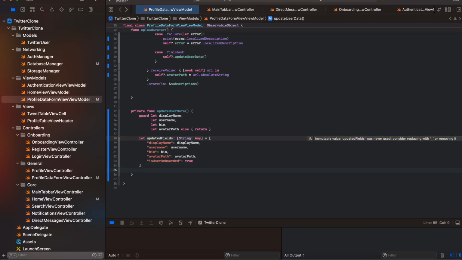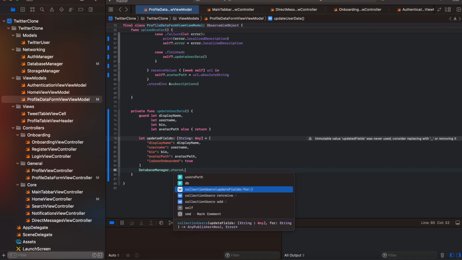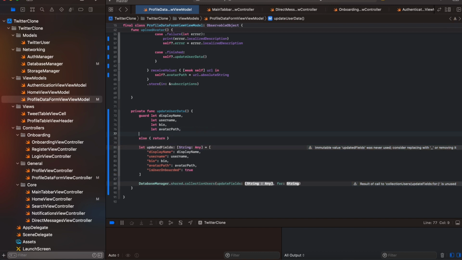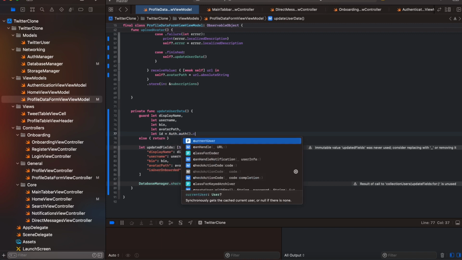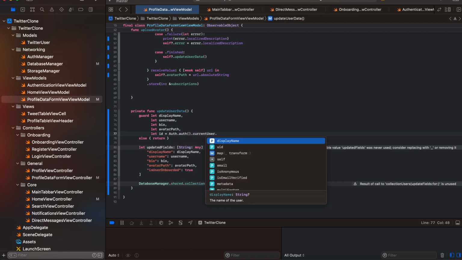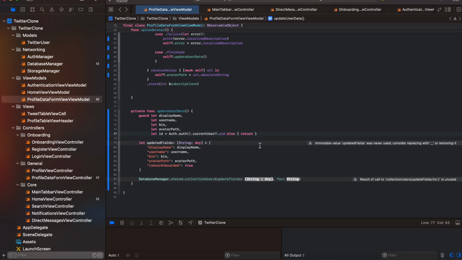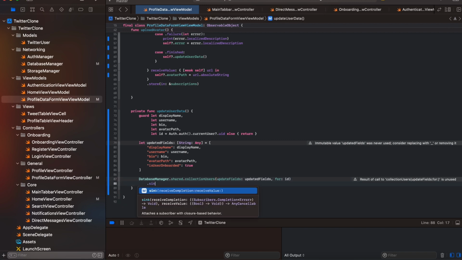Then we can just pass those to my DatabaseManager shared, collection users, update fields. I'm just going to get my username, or basically the ID as well over here. So let me just say, let id is going to equal Auth.auth().currentUser.uid. And basically we can just use the same guard statement over here. So pass this ID, and over here let me just pass the updated fields. Right, so we're just going to sync over that.